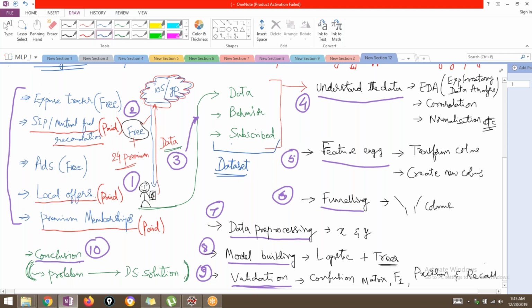I'll show you the data set right now so that you can also understand it. Then understanding the data, EDA, correlation, normalization, all of that we will do. I will explain when we look at the code. Feature engineering also I will tell you when we look at the code and the data. Funneling also I'll tell you when we look at the code and the data. Data pre-processing, all these things we will cover when we look at the code and the data.